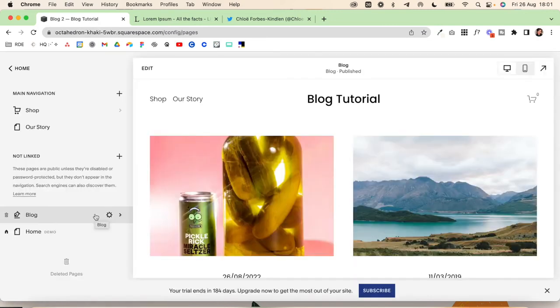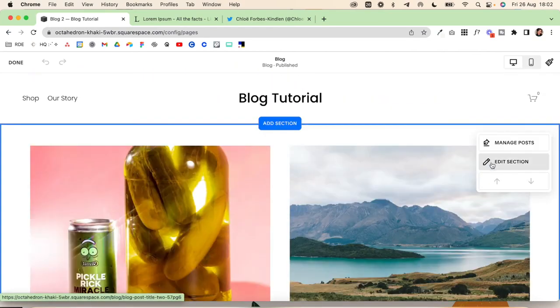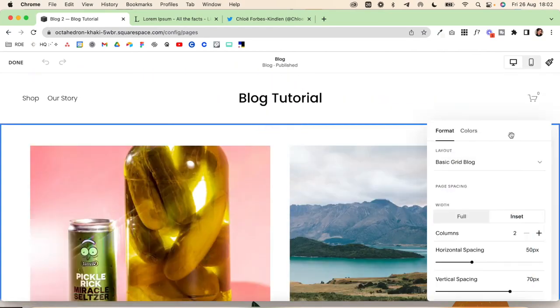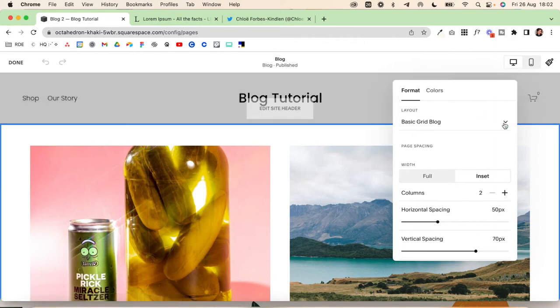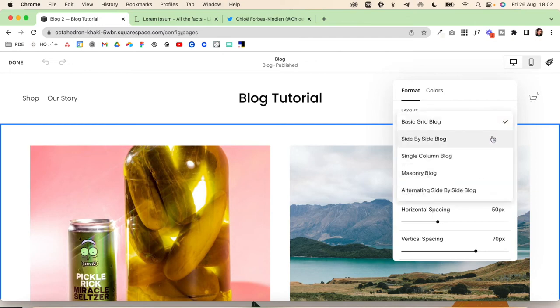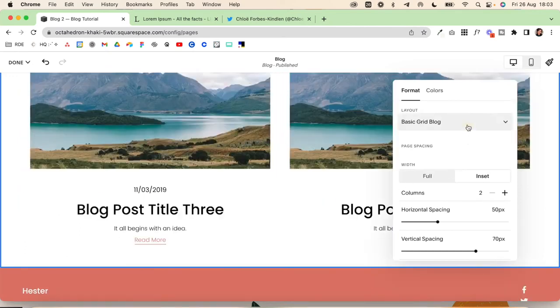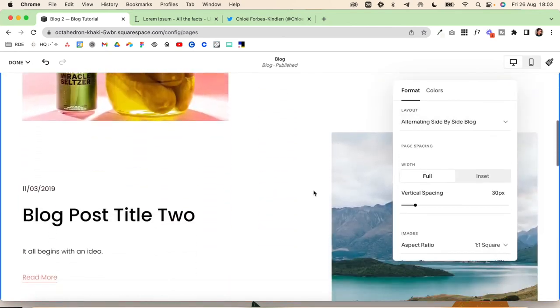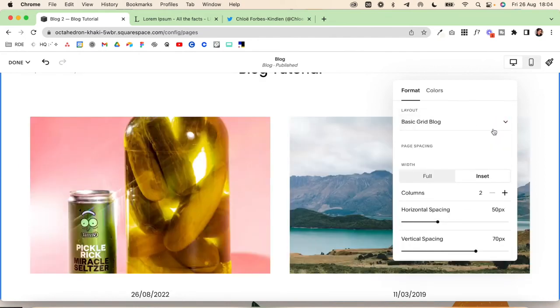Now coming back to our blog, to edit this page itself, you would come into this blog page, hit edit, and you'll see we've got our blog posts all laid out in a grid. Now if we hit edit section, you'll see here we can change out the format. So in the beginning you picked a start and layout. You can change this out here anytime. So you would click in and there's a number of options to choose from. We have side by side, masonry, basic grid, which we started with, and then alternating side by side. So pick the layout that you like best. We're going to stick with basic grid for now.